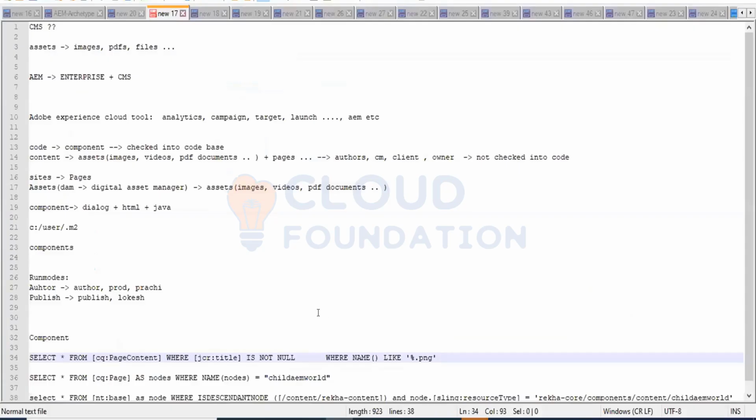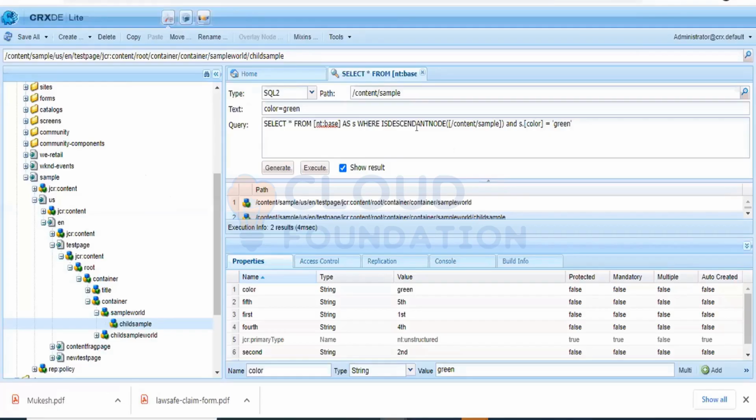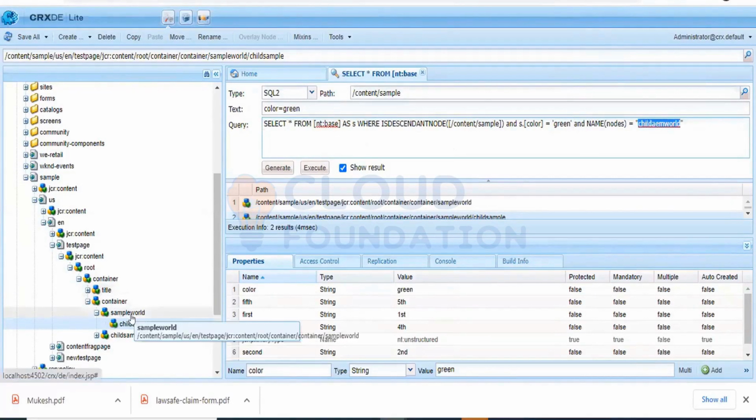Like I wrote down some. If you want to search where a particular node name is this, let me just use this and write where the name of the node is this. Here we are getting 2 results, child sample and sample word. Let me use the name is sample word and execute.